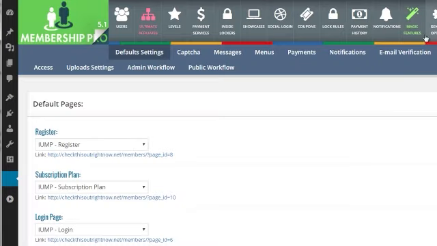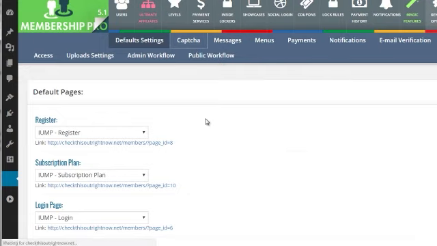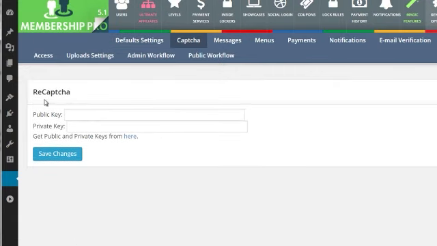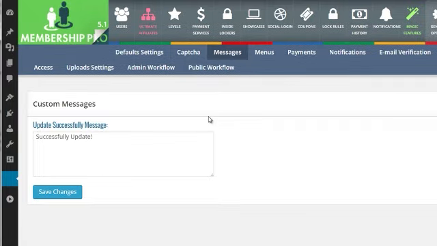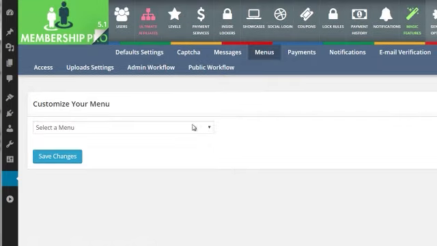And of course, as we talked about earlier, general options basically just covers the default pages. And then of course you can add a reCAPTCHA. And then of course you have messages here. We have the ability to customize your menus, email verifications, and more. So really, these are all options. You don't have to have these.